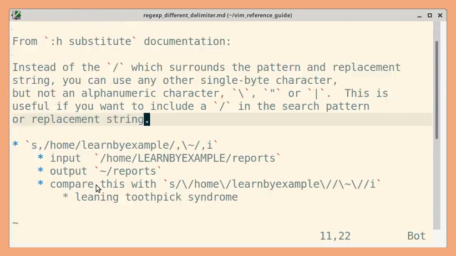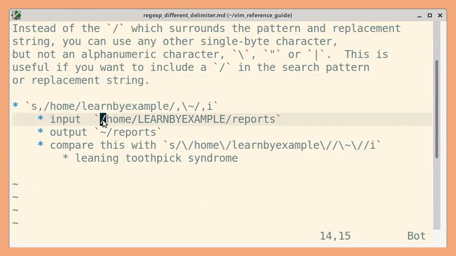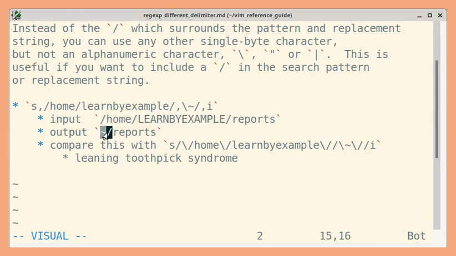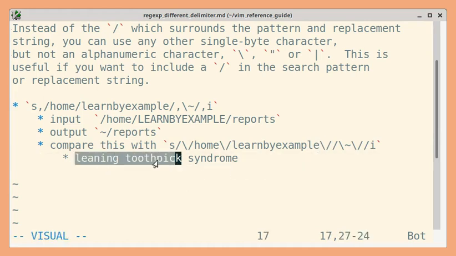Let's see a simple example. Suppose you want to replace this portion with these two characters. If you use the / as the delimiter, then you will have to escape every / character in the search pattern as well as in the replacement string. Such occurrences of escaping the / character is also known as leaning toothpick syndrome.